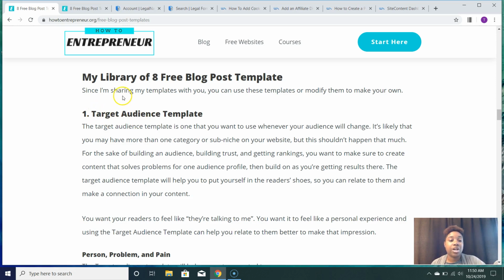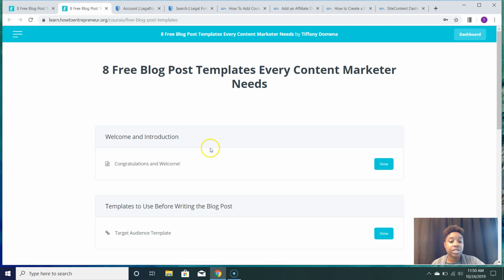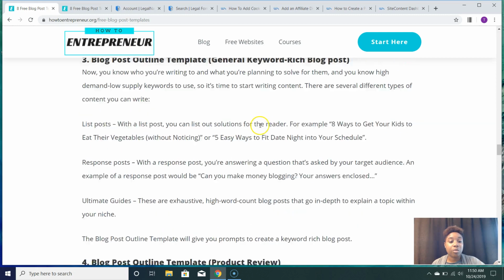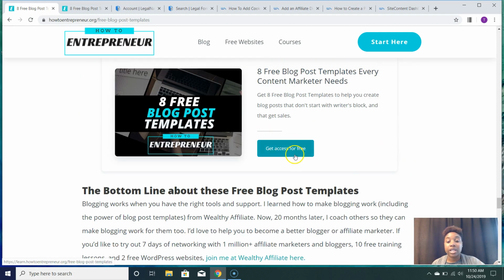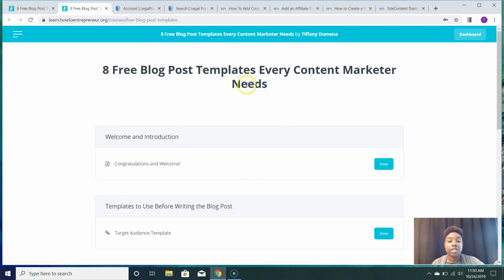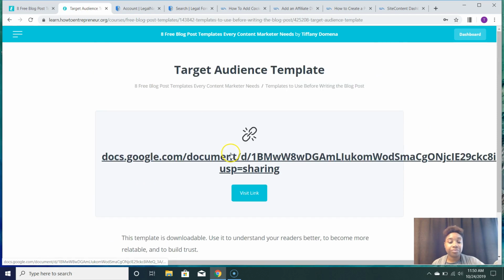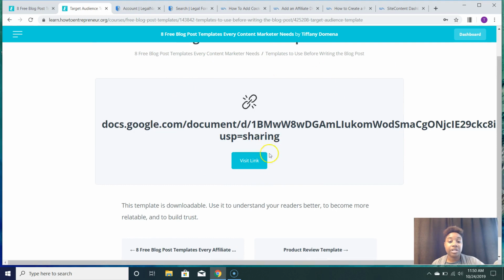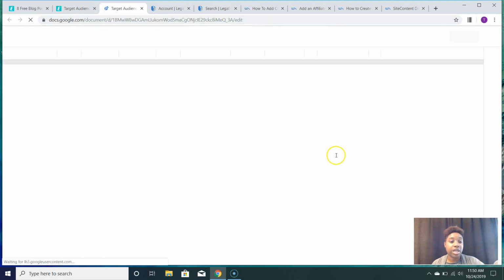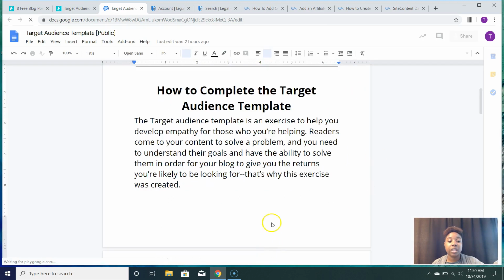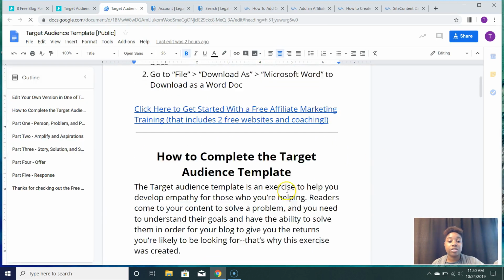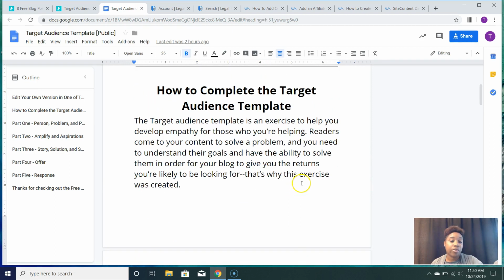Now, as far as my library of 8 free blog post templates, I want to start with the target audience template. I have all of these templates here for you. When you go to this blog post, you can scroll down and click Get Access for free, and then you'll immediately have access to this, and it explains how everything goes. The target audience template is here, and I've shared the link with you where I created this template. When you open it, you make a copy of it or you download it, and you can use it inside of your own Google folder.